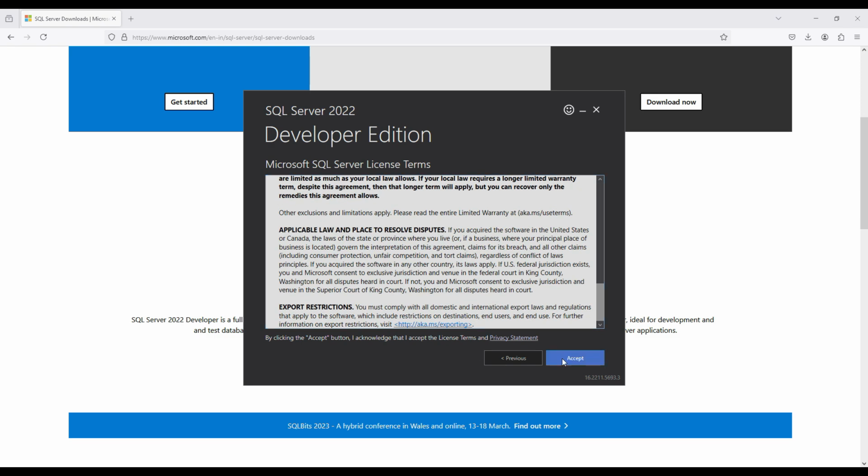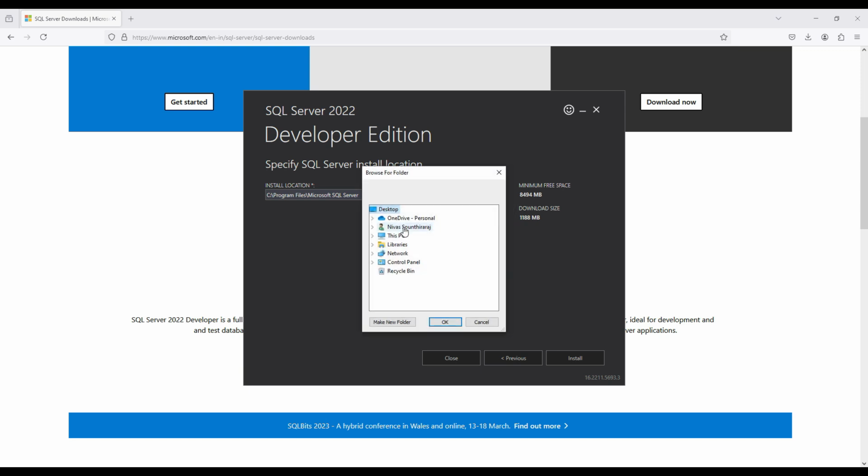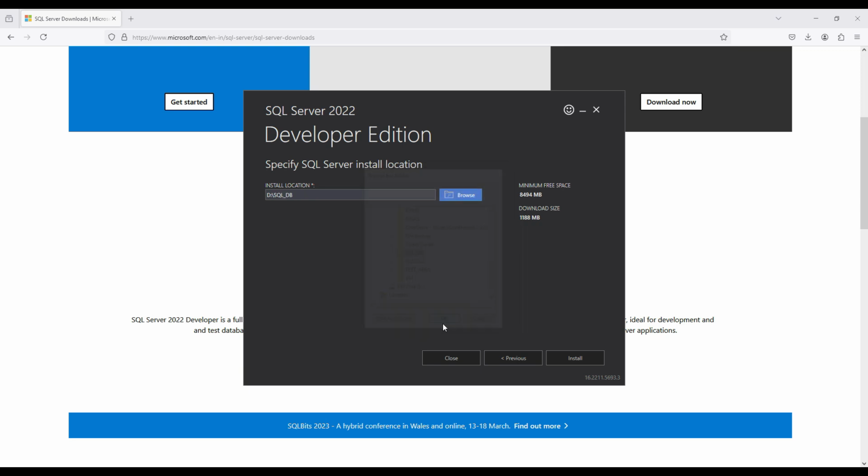Just accept the terms and license conditions. Now I'm changing the install location because I don't want to install it in the C drive. I'm going with the D drive. I already have a DB folder, so I'm using that. If you want, you can create a new folder and save that as the install location. But you need to provide it here itself. After installing, you can't change the path of the server, but you can change the path of the database. I'll tell you later on in future videos.